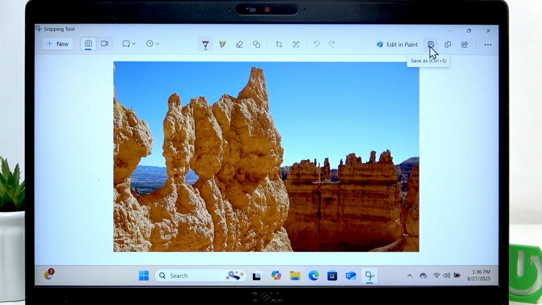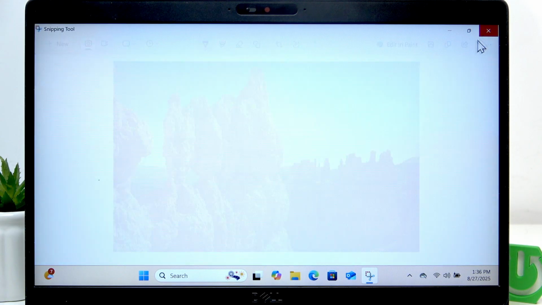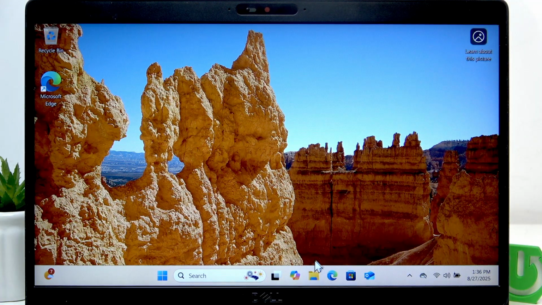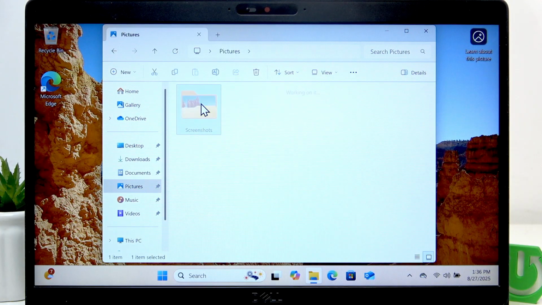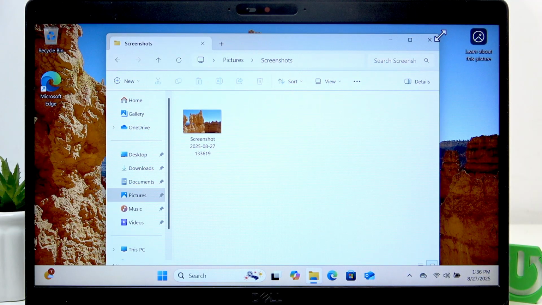To save changes, click Save As and select the folder in your File Explorer where you want to save the screenshot. If you want to find your screenshot, open the File Explorer, go to the Pictures folder, then open Screenshots, and here is the screenshot that was just taken.